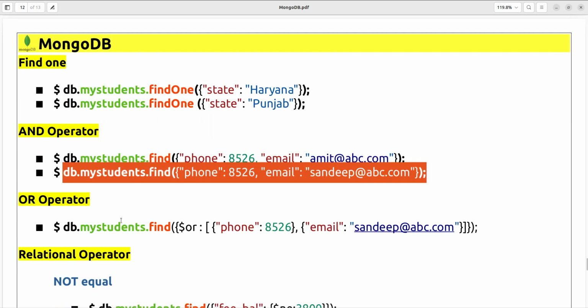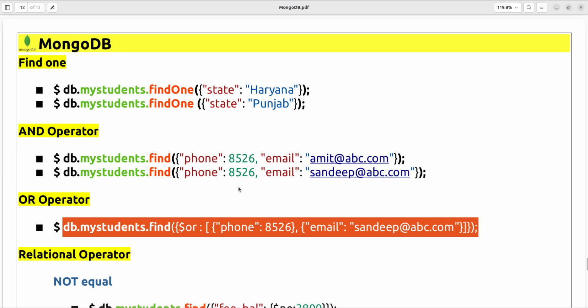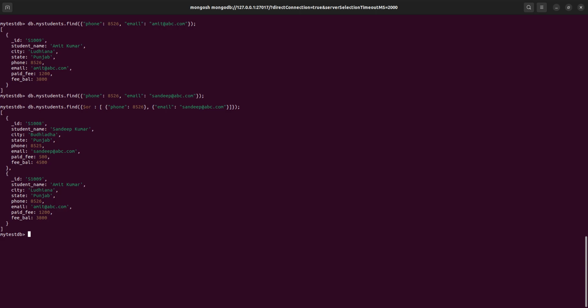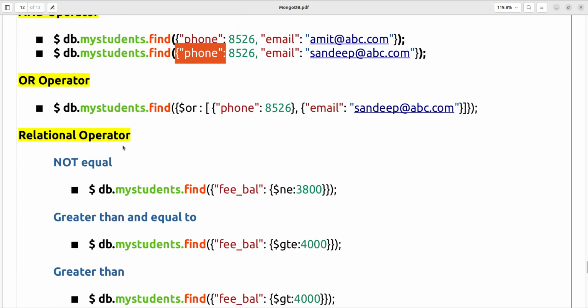Similarly, if you want to apply the OR operation, you can do the same query above, you just have to convert it to the OR operation. Simple. So definitely two records will come: for mobile number 8526, the email ID is Amit, and for sandeep@gmail.com, 8525 is the mobile number. This is the OR operation. I think in the last session also we saw the OR operation and AND operation. Next is the relational operation.